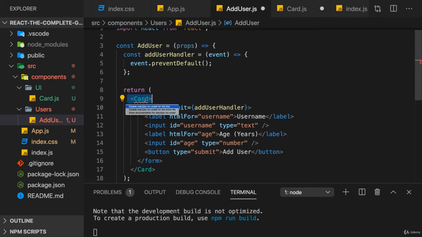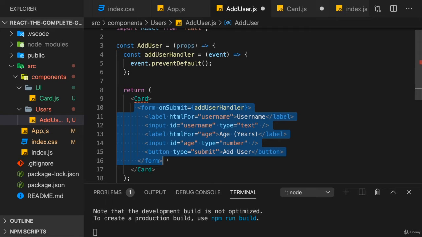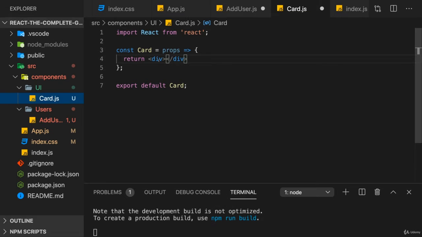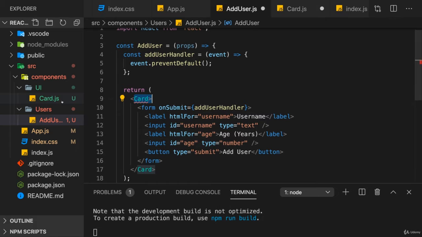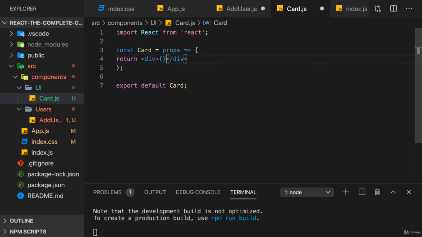So when I wrap card around my form here, this form should of course be output inside of the card. So the card component here should output what's passed between the opening and closing tags of card. And you learned that you can access this content on the special children prop, like this. You put that between curly braces because it's not JSX code, it's a JavaScript expression that should be evaluated inside of the JSX code. And props.children will give us that content which is passed between the opening and closing tag of the card component.